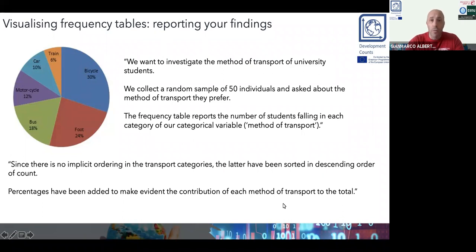Sometimes we have to report our findings in words. So let's stick with the example of the preferred method of transport of students. We can shortly report our findings and describe our data in the following way. We start with a broad statement. We want to investigate the method of transport of university students. And then we make reference to our data. So we collect a random sample of 50 individuals, and we ask about the method of transport they prefer.